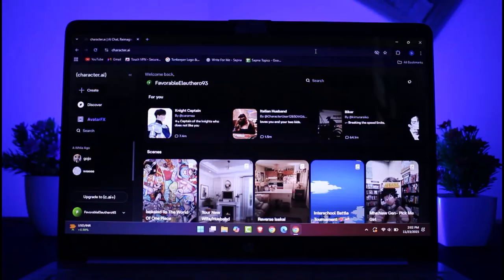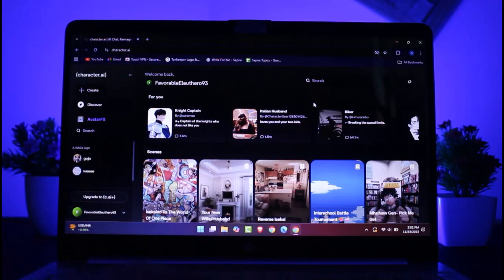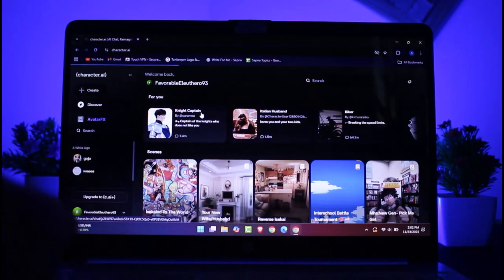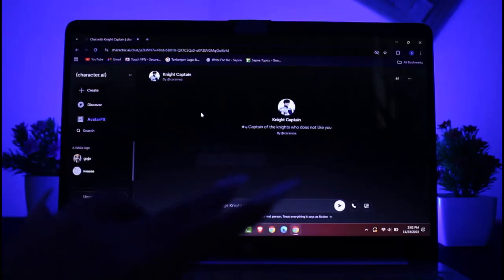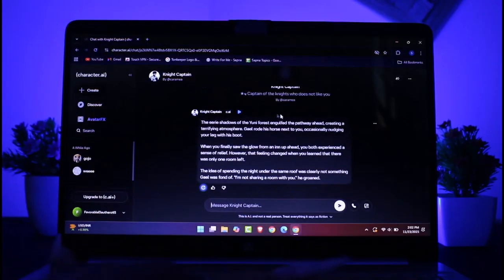So for that, all you need to do is simply go to your website and type in character.ai. Once you have signed in as well, this is how the interface is going to look like. Now for you to send a picture, all you need to do is simply go ahead, choose a character or AI to start texting. Once you have chosen the one, this is how the interface should look like for this particular AI's chat.